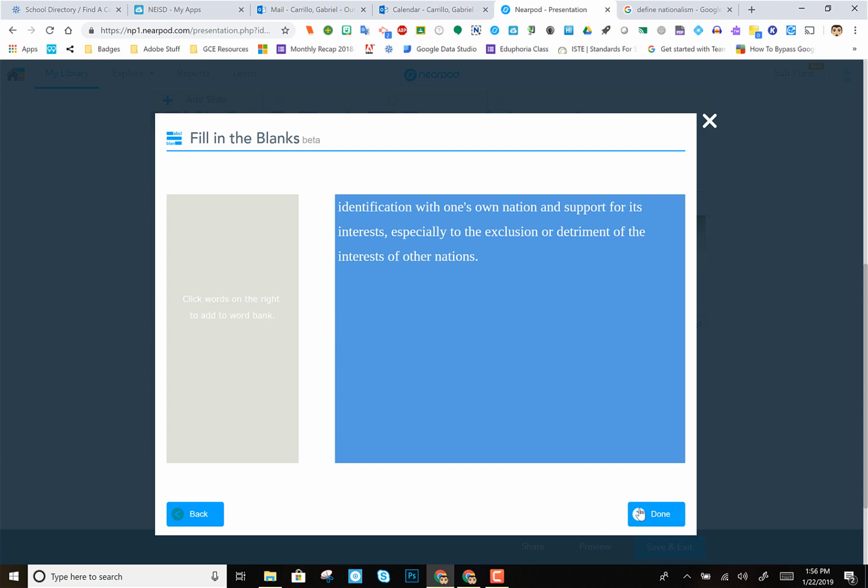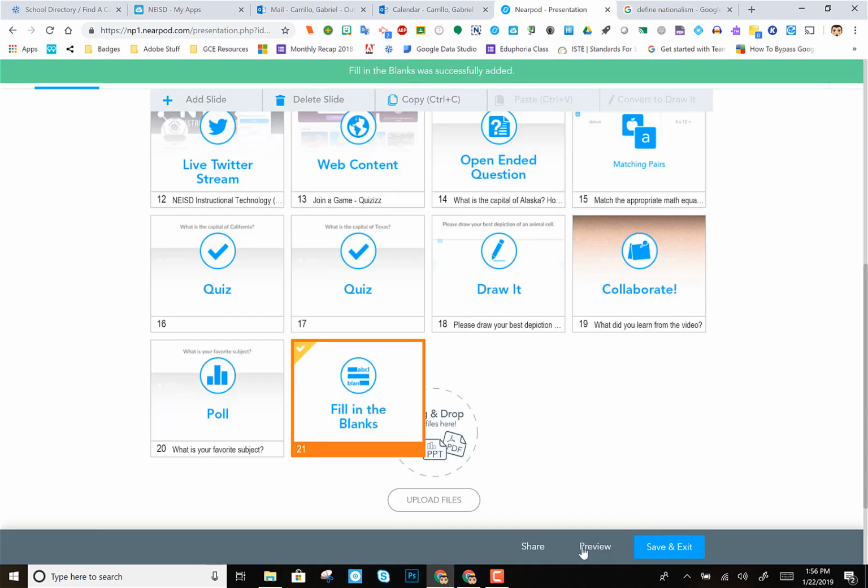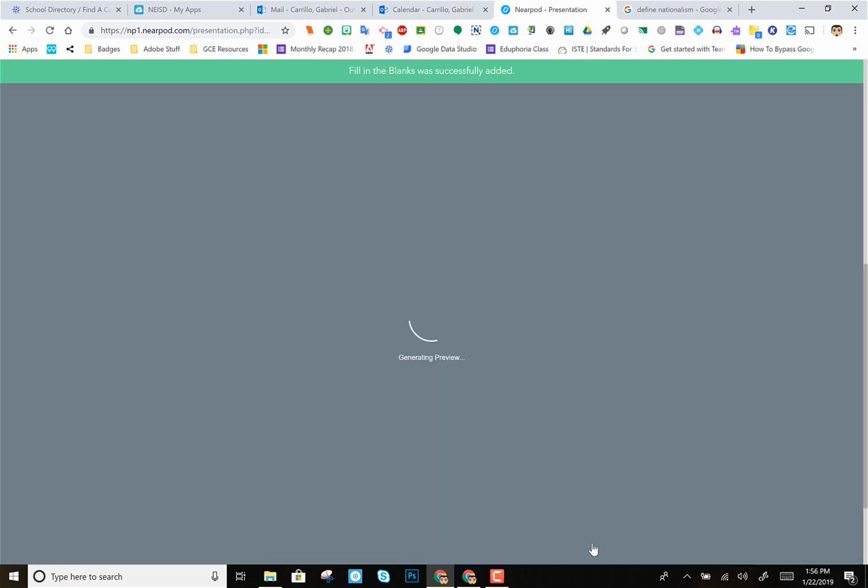Now, we got to create the blanks. After I click that next, all I'm going to do is just click on the words that I want to exclude, and it creates that word bank. I'm going to choose done. As always, preview it. Let's take a look to see what that looks like.